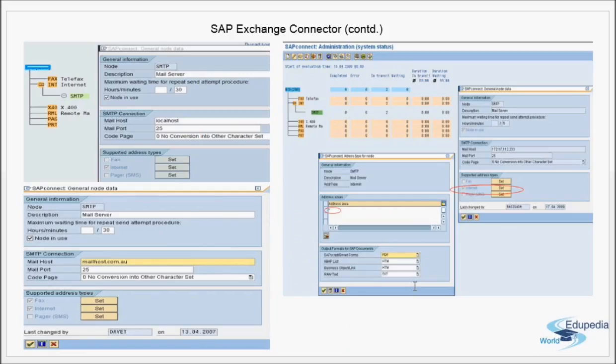Now we will go into details. If I double click this internet SMTP, you have the description here. Then you have to check, and this is very important, node in use. If you don't select it, that will not be activated, which means you're not using that node. For fax I have not selected it, so that's not in use. So please check this node in use.